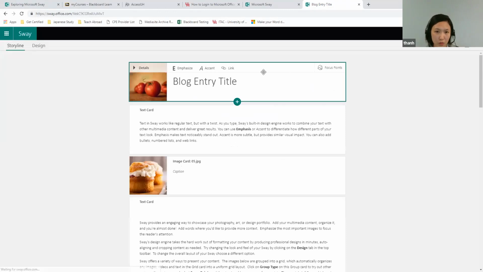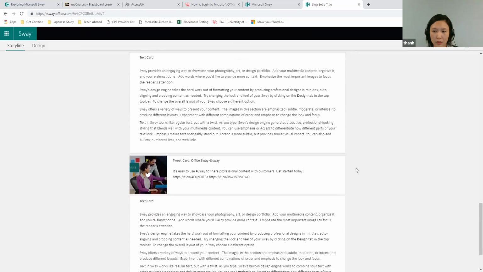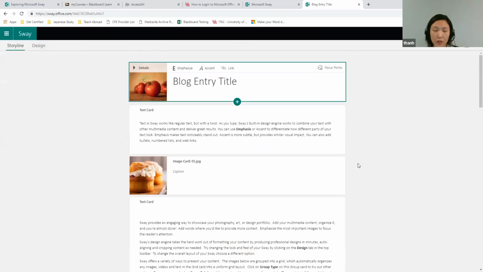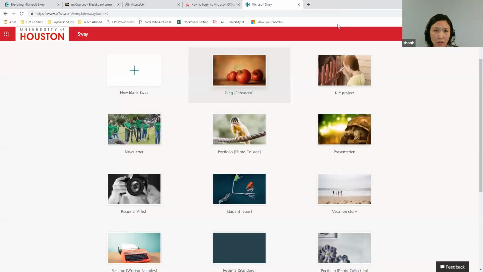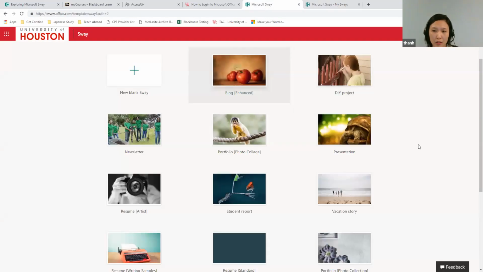So now this is what it looks like whenever it's inside of my drive. This might look a little bit unfamiliar to you, but whenever I create a new Sway, it'll make more sense. So I'm going to close this blog, and if I went to sway.office.com or just back to my 365 account, I'll see that this blog has been saved underneath my Sways. So I can go back and edit it anytime. So I'm going to go back to these templates.